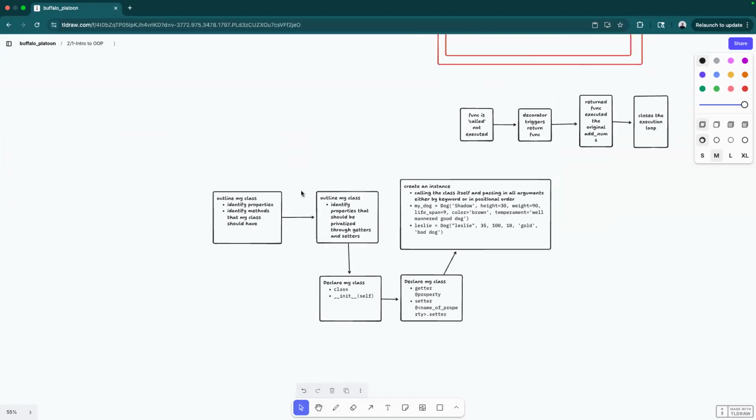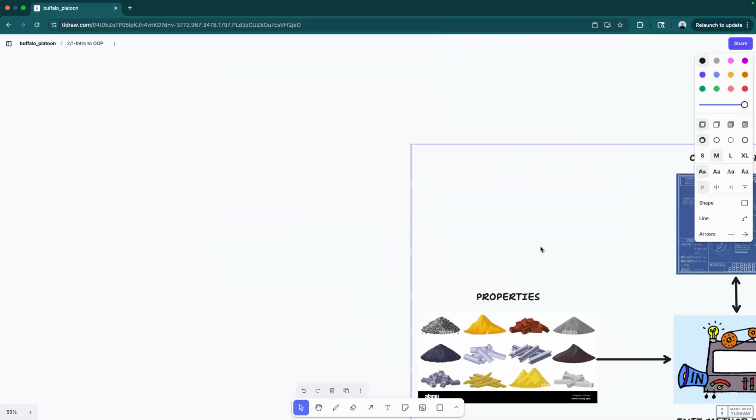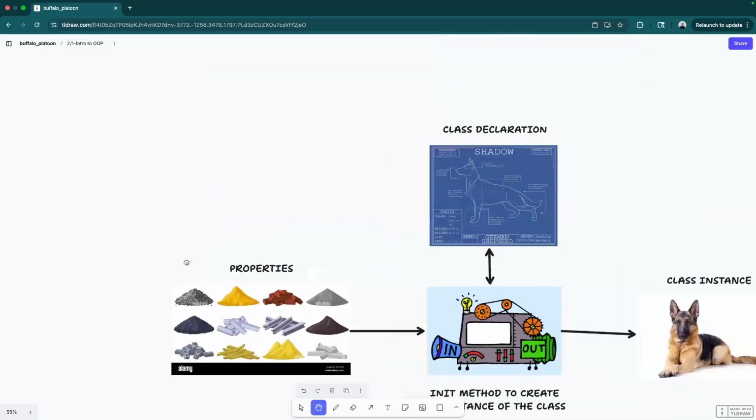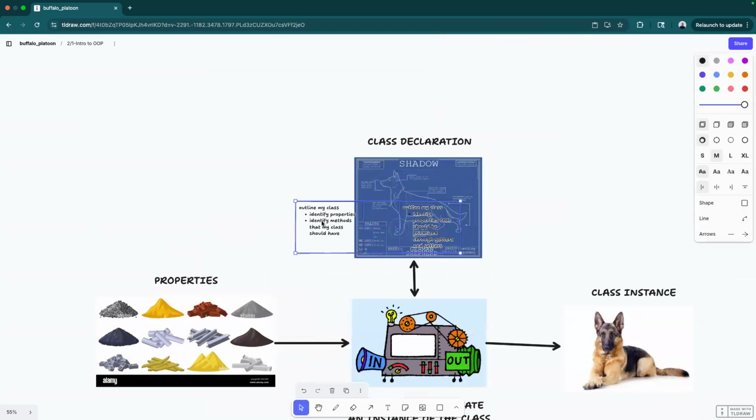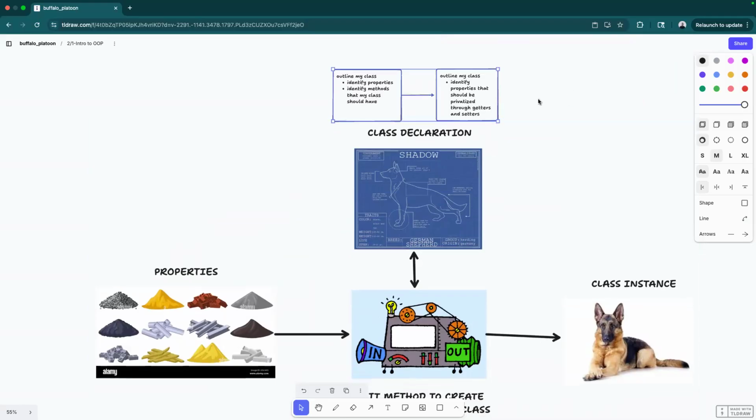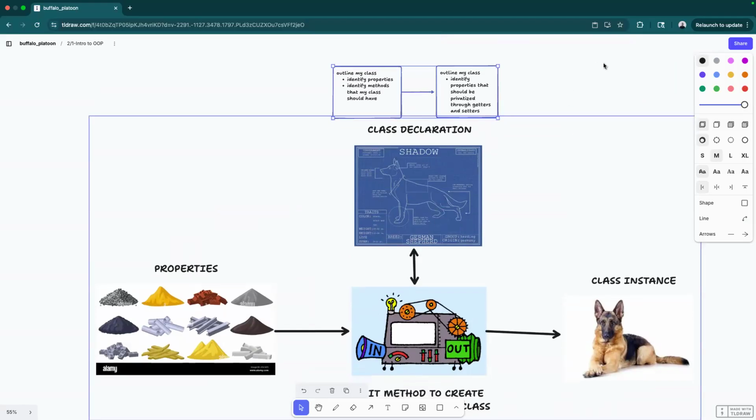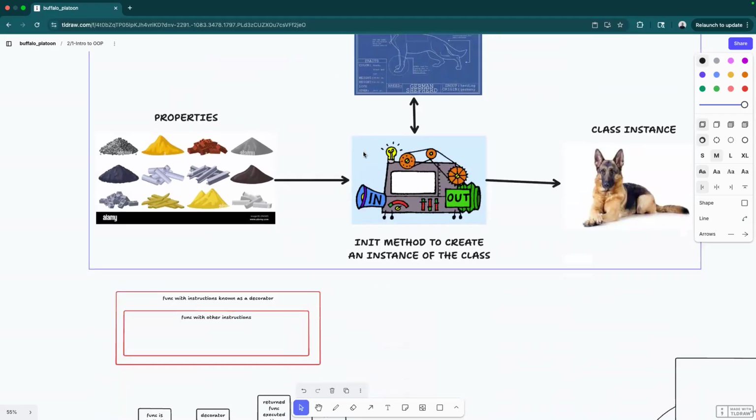If we go into attaching every single one of these into the diagram up above, we can see it as such. Here is my class outline, where I'm identifying everything that needs to be privatized through getters and setters, the methods that I should have, and the properties. I typically like to draw it out, something kind of like a blueprint, just so that I have a visual representation of it.